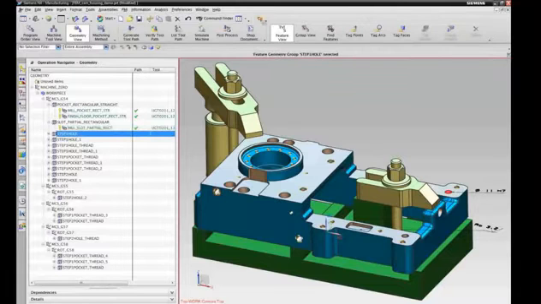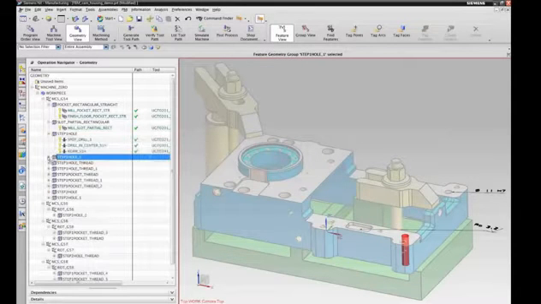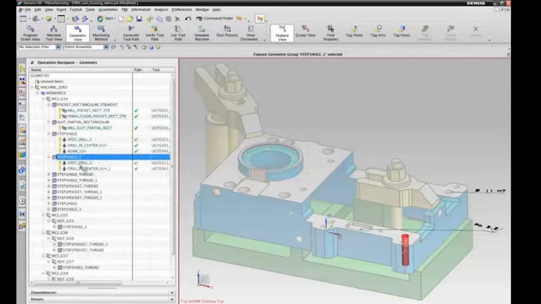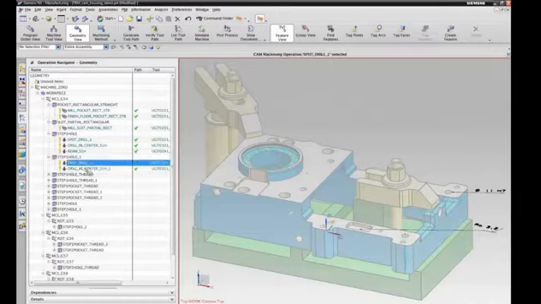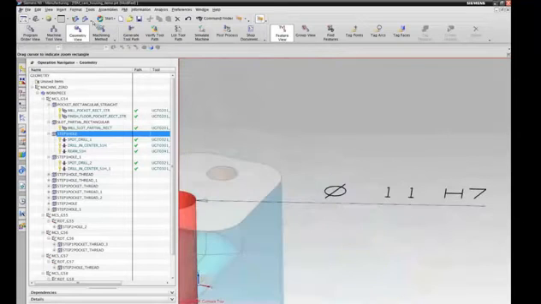What I would like to show you briefly is the difference between these two holes, because they're geometrically the same. They have the same depth, they have the same diameter, and still you will see different operations. This one is just spot drilled and drilled, and that one requires spot drilling, drilling, and reaming. Why is that? That's basically because of what we call PMI, Product Manufacturing Information. The designer put an H7 tolerance, a diameter tolerance, on that feature.